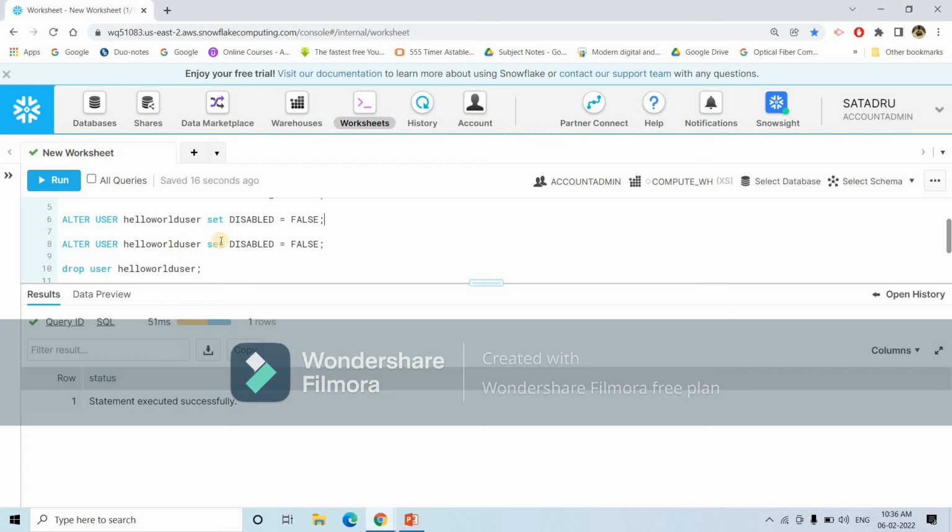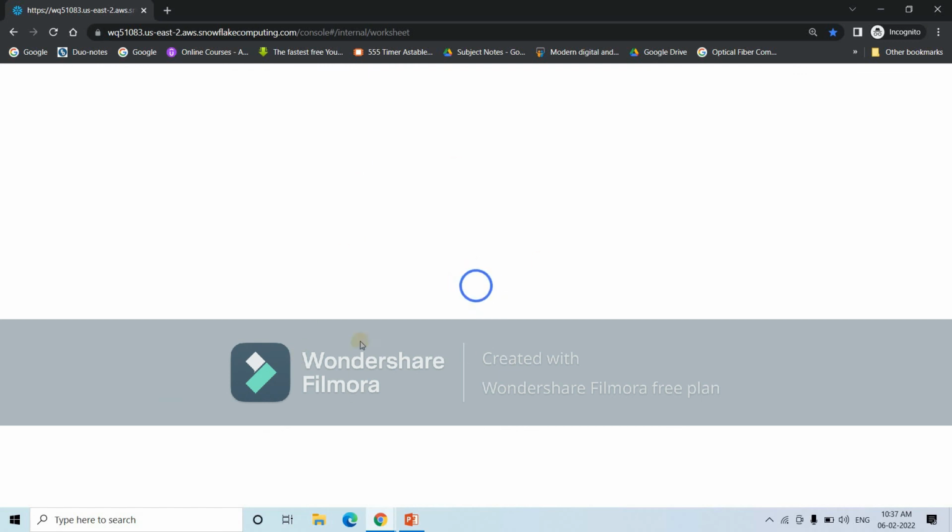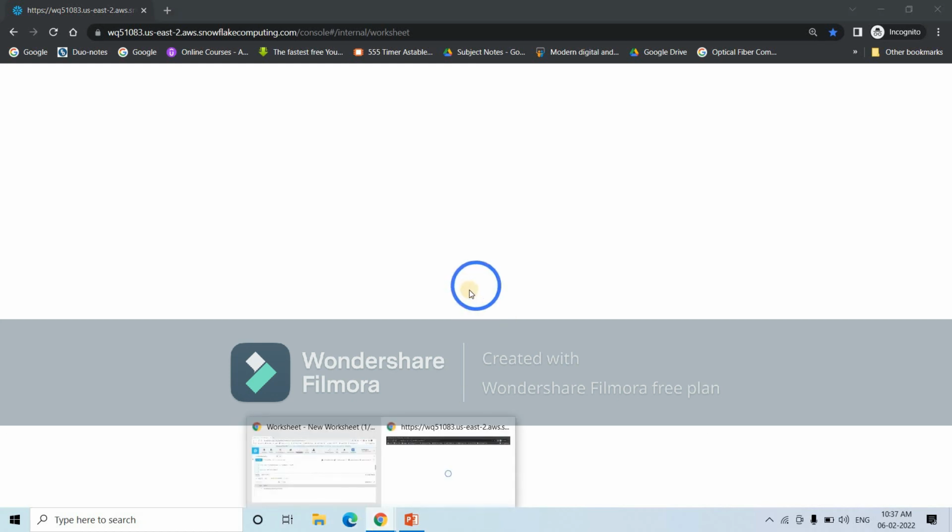And the last query I can show you, these are the same kind of queries: drop user hello world user. Suppose you created one user for a vendor company employee, and that employee is leaving, or within your organization itself someone you created a user for is leaving, then you can drop the user. Drop user hello world user. If you do that, no one will be able to log in with that user ID and password. Let me show you the login, and then I will execute the drop command to show you that the user will be dropped.